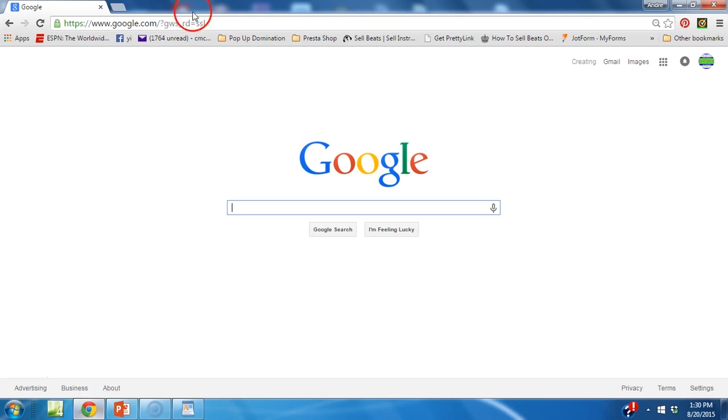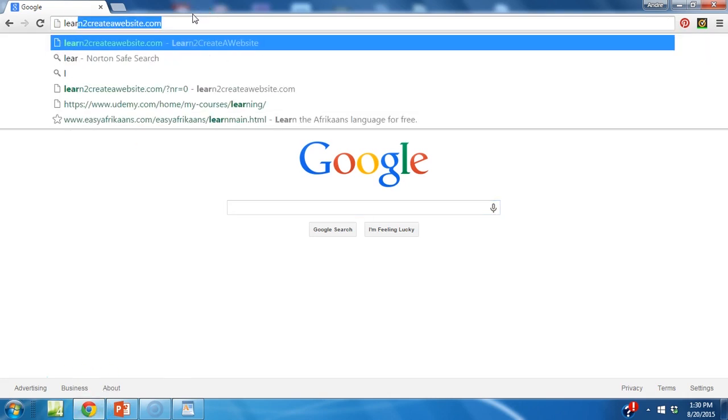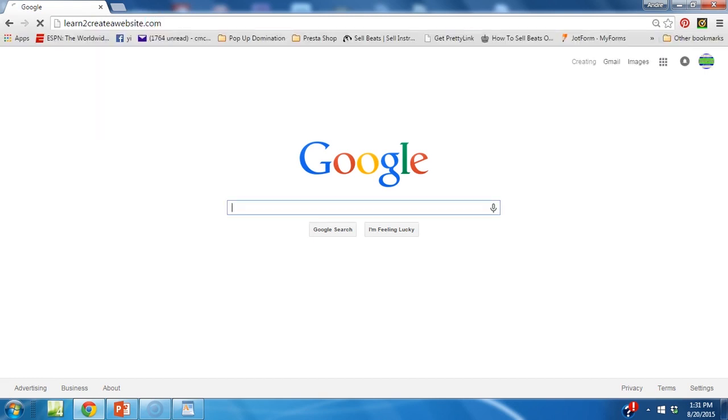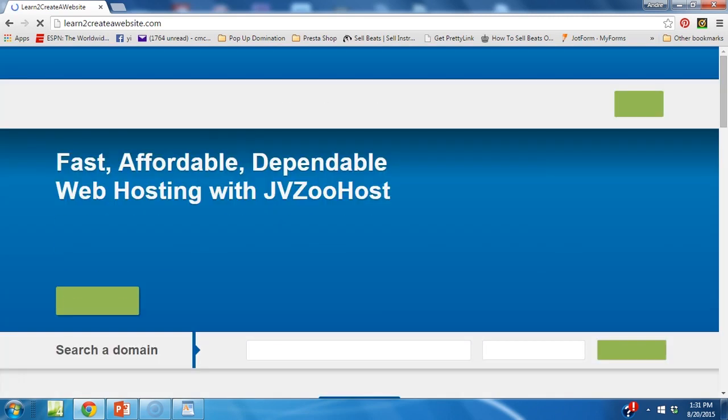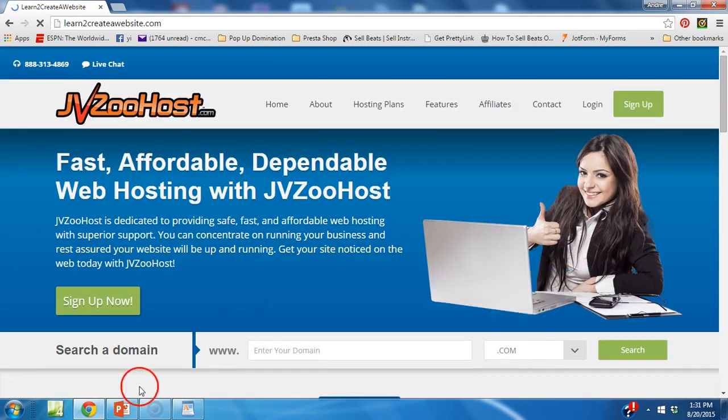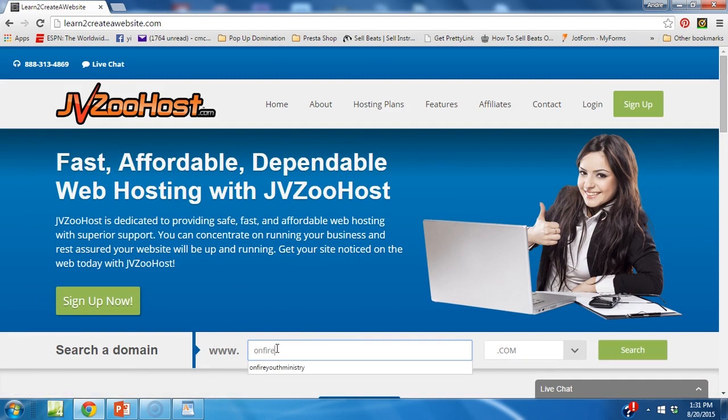Now, how do you go about checking the availability of your domain? You're going to go to your browser and type in learntocreateawebsite.com. I've set all this up for you. It's going to take you to a page where you can search for domain names and see if they're available. So let's go ahead and do that. Our first priority is going to be onfireyouthministry.com. You see where it says search a domain. You click right there. So let's type On Fire Youth Ministry.